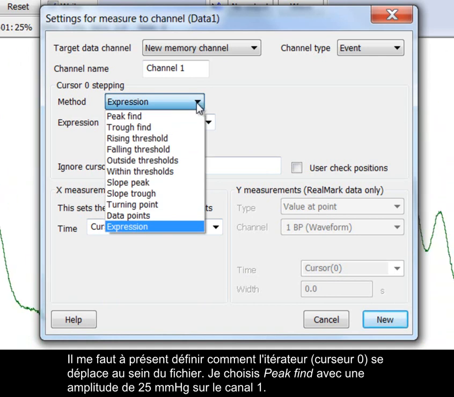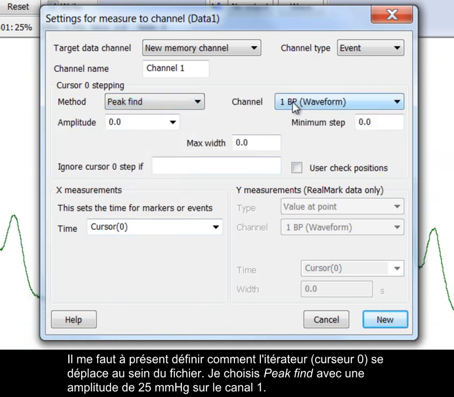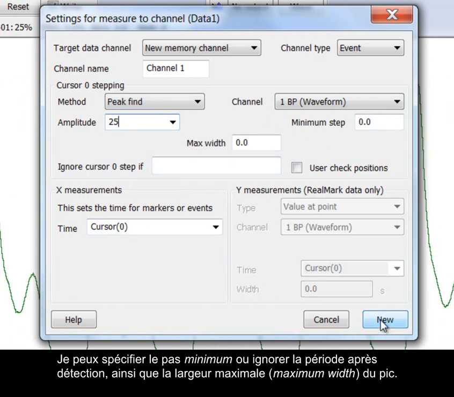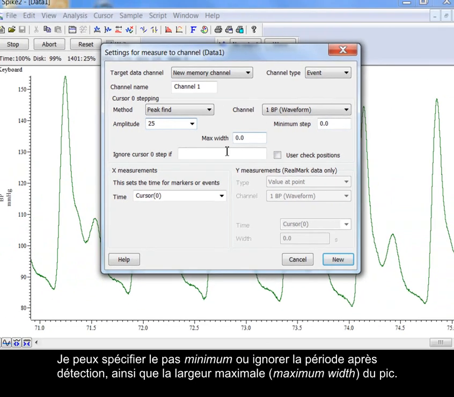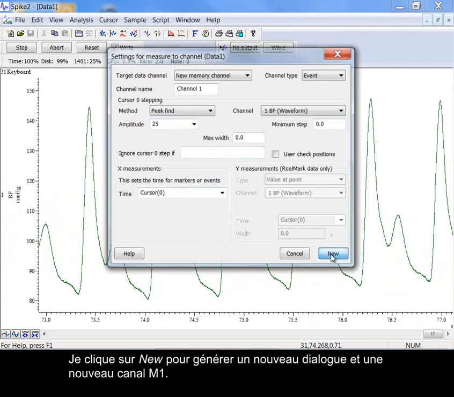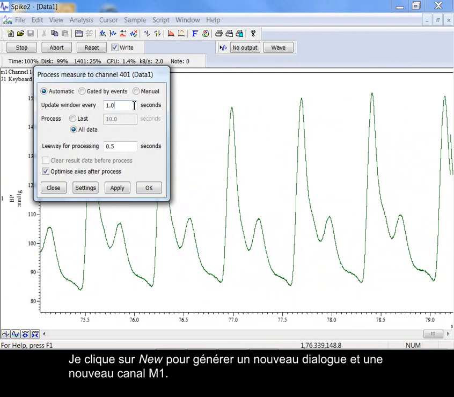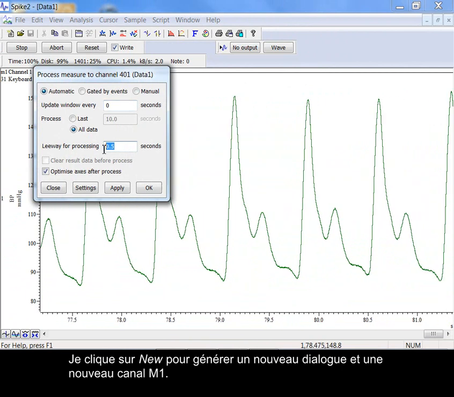We now have to define how our iterator, cursor 0, steps through the file. I'm choosing peak find with an amplitude of 25 mm of mercury on channel 1. We can specify the minimum step or ignore period after detection and also the maximum width of the peak. Clicking New produces a further dialog and a new channel M1.